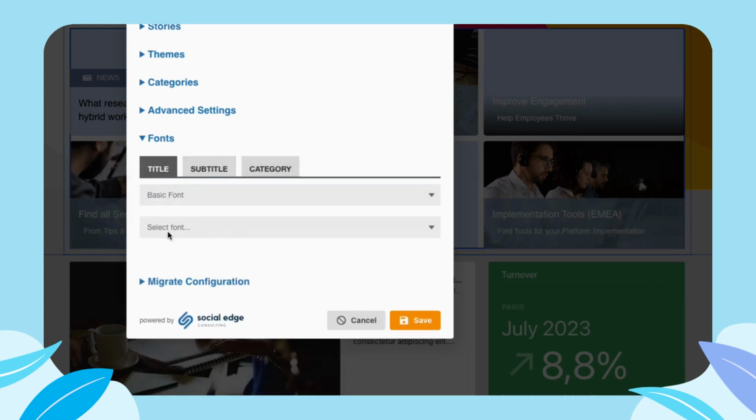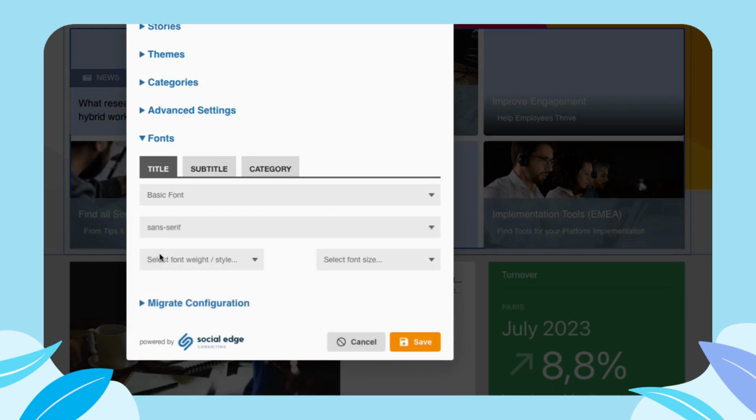Once you have your font type selected, so for example, I'll select sans serif, you then have the ability to select your font weight and style as well as size. And again, this can be done for the title, the subtitle, and the categories within your mosaic.